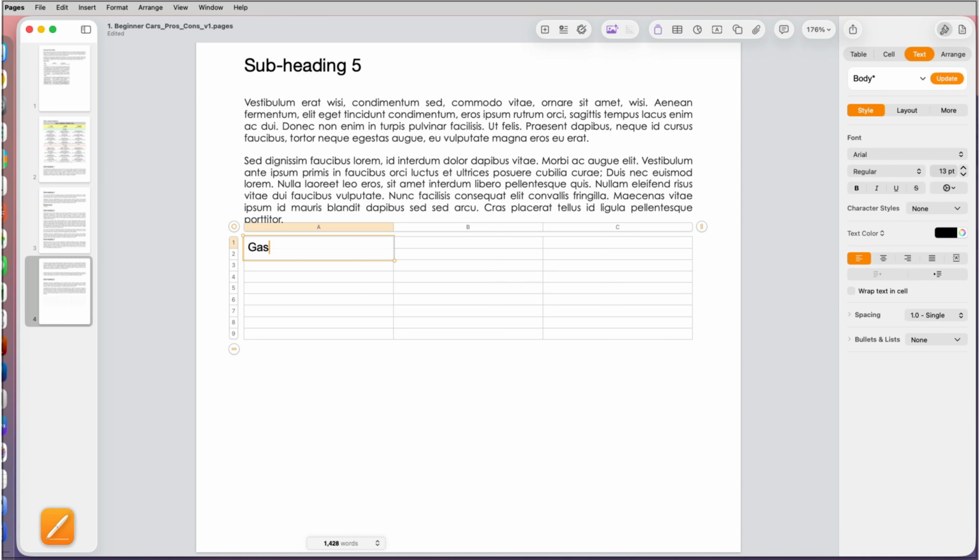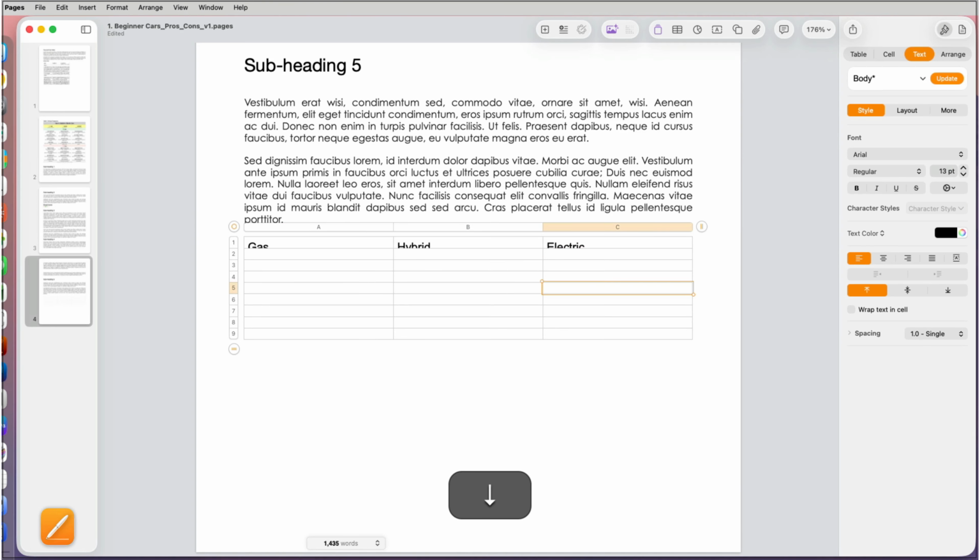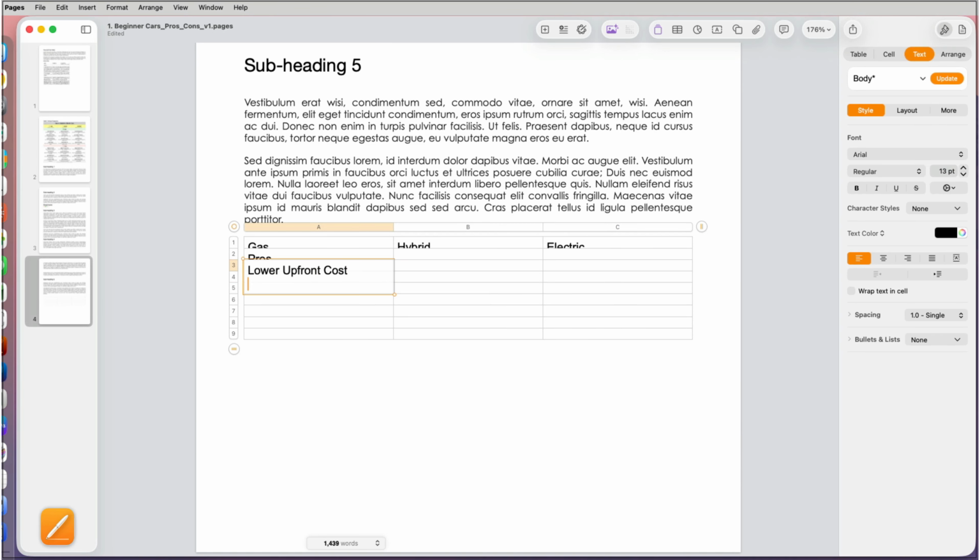Now I will add some information to my table about gas, hybrid, and electric vehicles. Press Return to start a new line within a cell. To move around the table, use the arrow keys or the tab key. If you reach the last cell in a row, the next tab press will take you to the first cell in the next row. I'm going to add more information to the table.